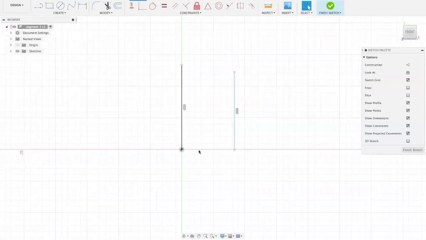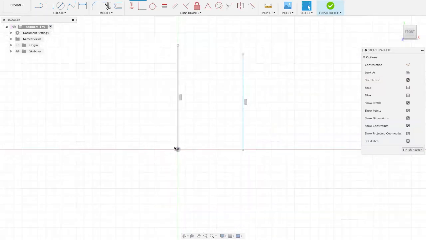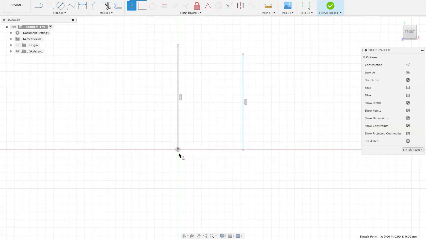Next, I know that I want the 2 bottoms of these lines to be on the same line, in this case, the x-axis. So I'm going to choose the horizontal vertical constraint again, and I'm going to select these 2 bottom points. Lastly, I know that these 2 lines should be equal, so I'm going to choose the equal constraint up here and then select the 2 lines.